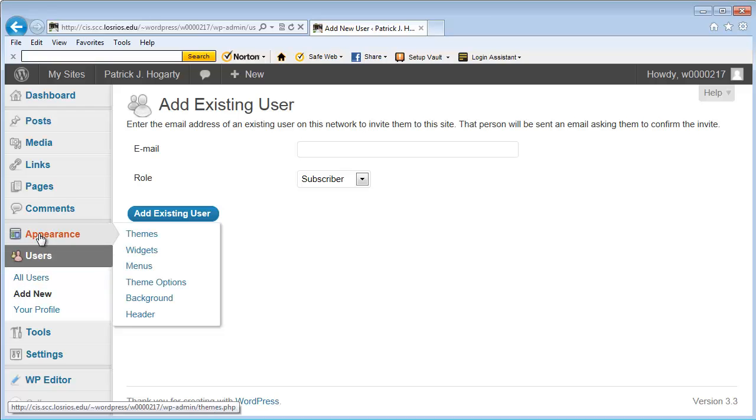One thing that I did want to mention, that this may have gotten a little bit out of order, is my Appearance tab. One of the things that you have under Appearance are themes. Themes are the way your site looks.